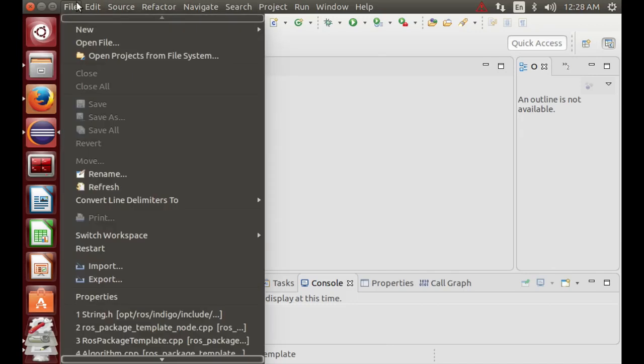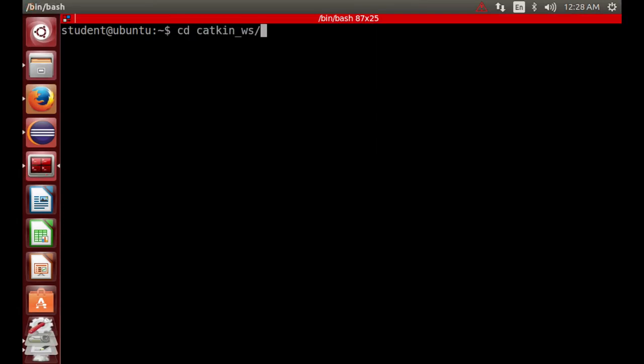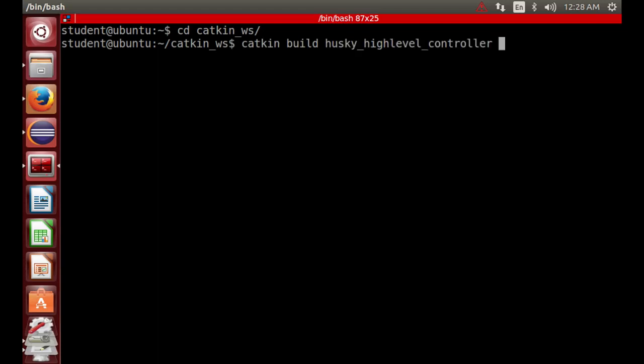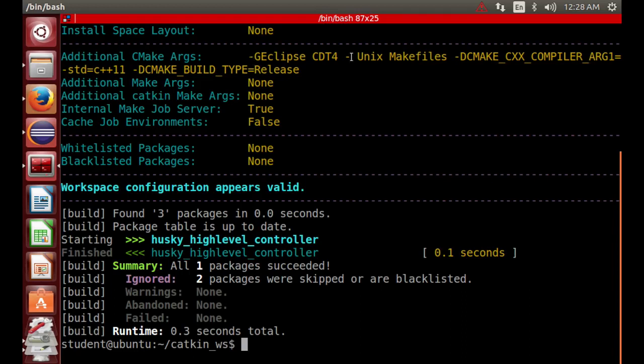And now you can import, oh, let me first build it. So it was pretty quick because I already built it. And you see here that there are additional CMake arguments with the Eclipse CDT4 and the Unix Makefiles, which are now going to create a project description for Eclipse. Without this flag, you could not import it properly into Eclipse.